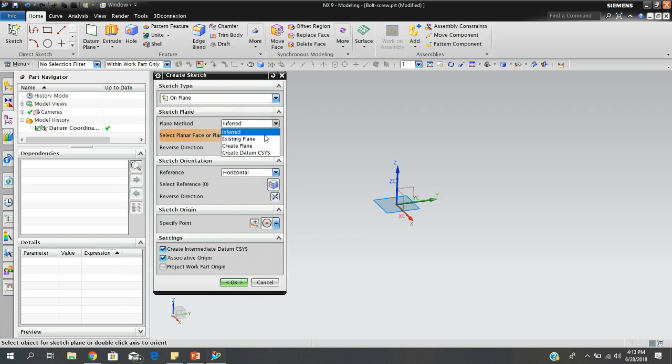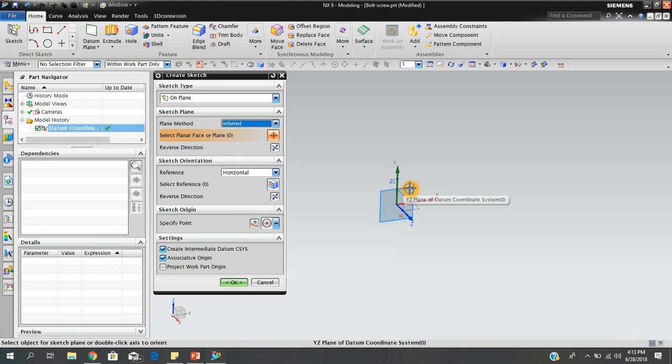In here you have different options as well: create a datum, create plane, existing plane. I'm just going to use inferred. This is the inferred plane that we have right here. And as you can see, you have different options, different planes. For this drawing, I think it's better to use this one, the YZ plane. That way we can have a better design.